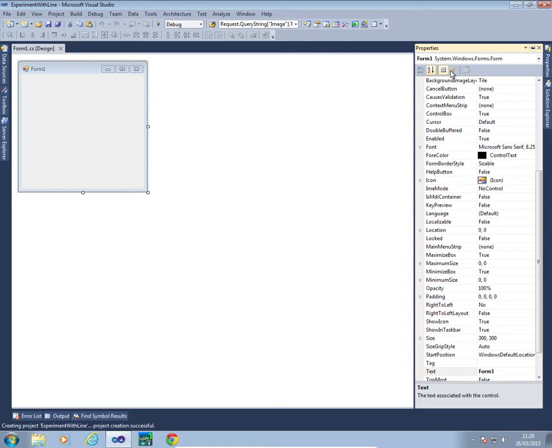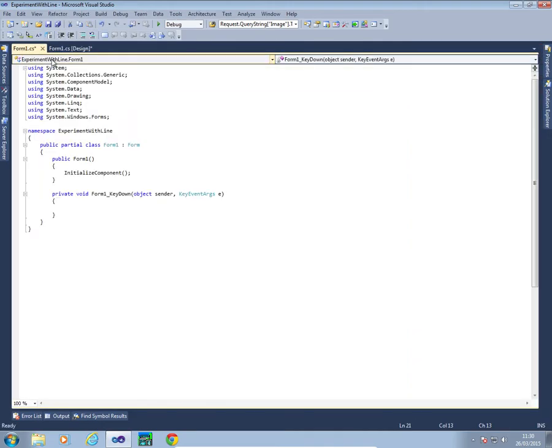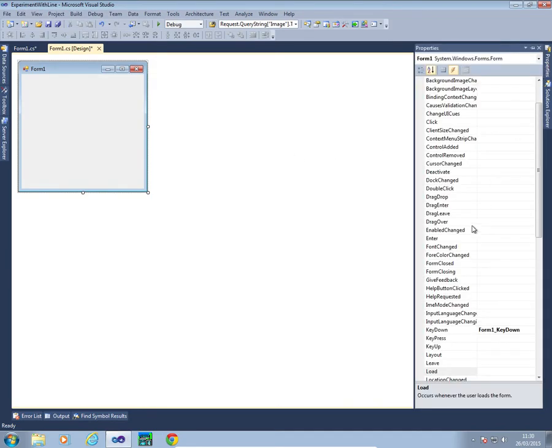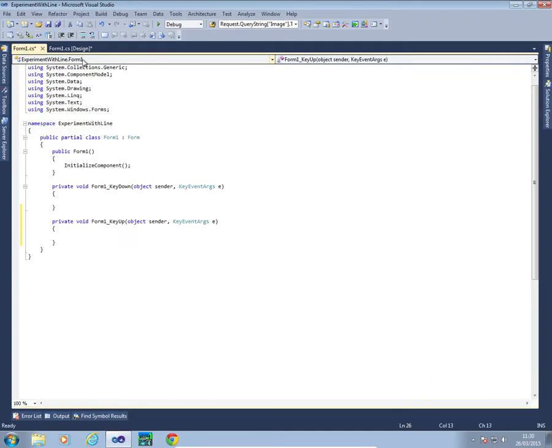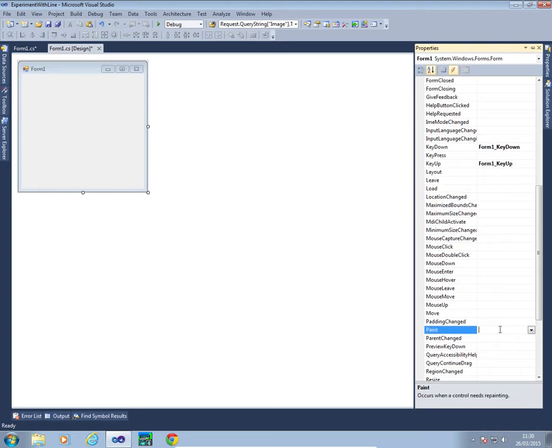Here we go. So on our form we're going to add a few events first of all by clicking the lightning bolts. I'm going to add a key down event. Key down event finally loading up. There we go, finally. We're going to add a key up event. We're going to add an on paint, so we're going to control drawing directly to the screen.